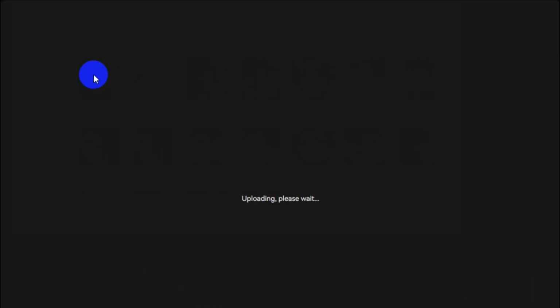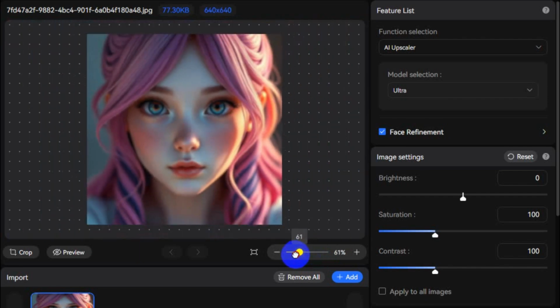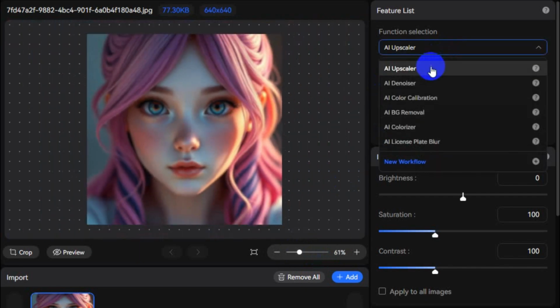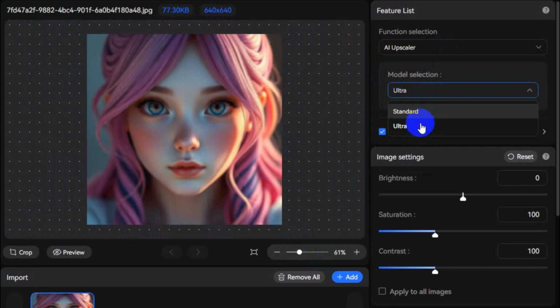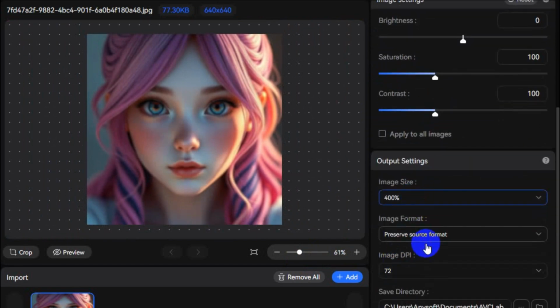Just drag in your AI image. Choose the AI Upscaler function. Then select a model like Ultra for general enhancement, and also the face refinement for portraits. Don't forget to select 400% image size in your output setting.